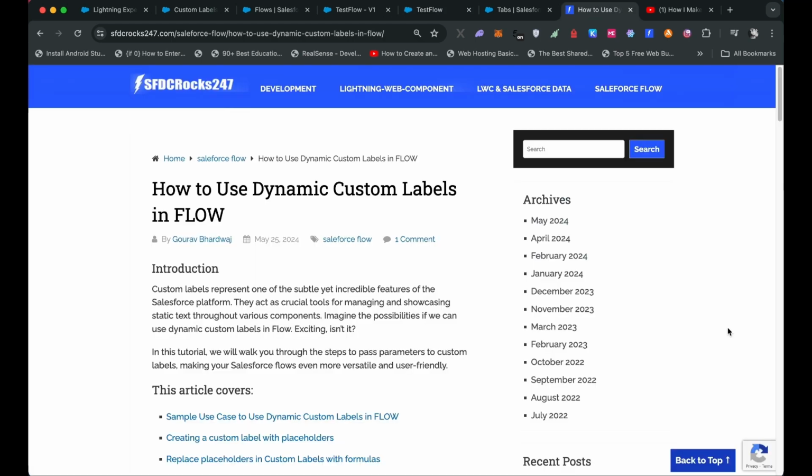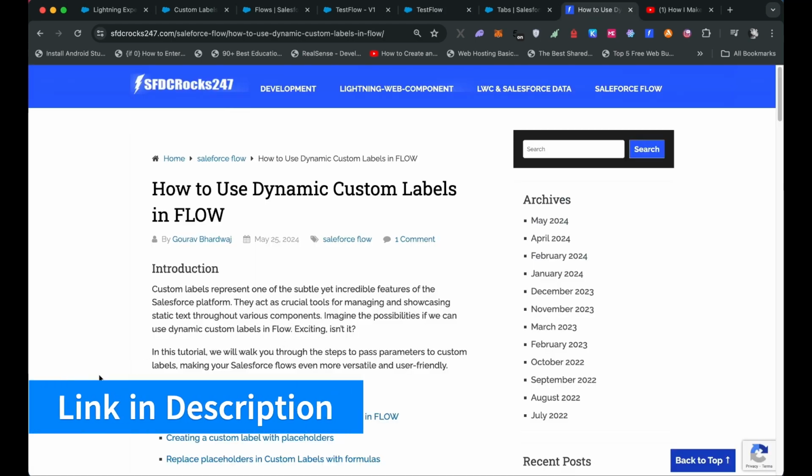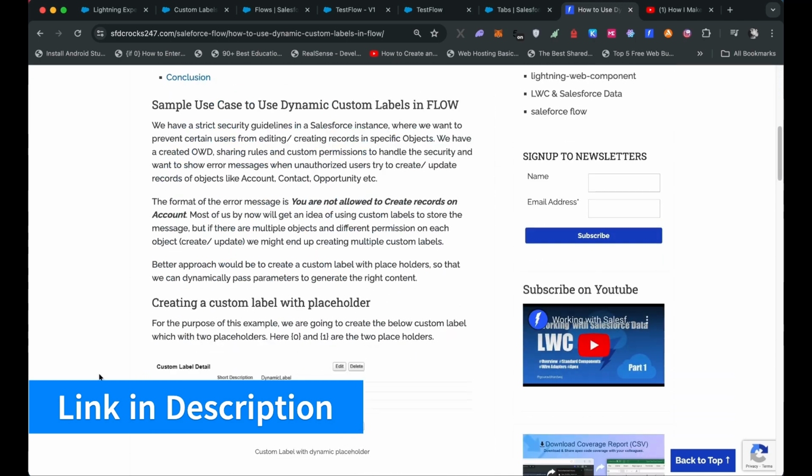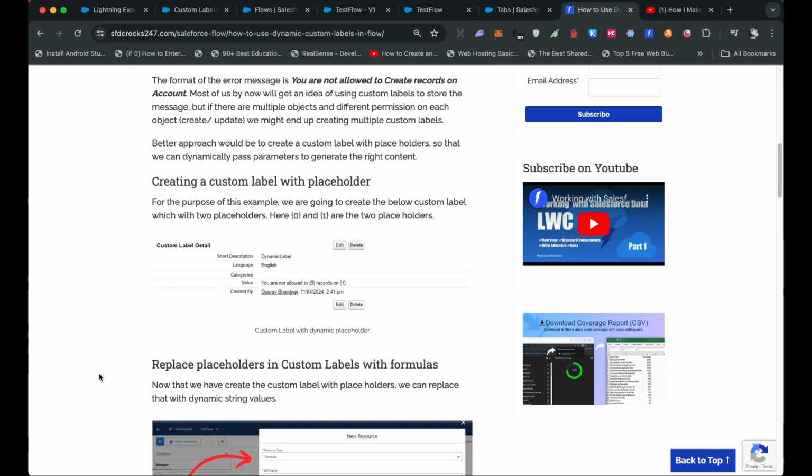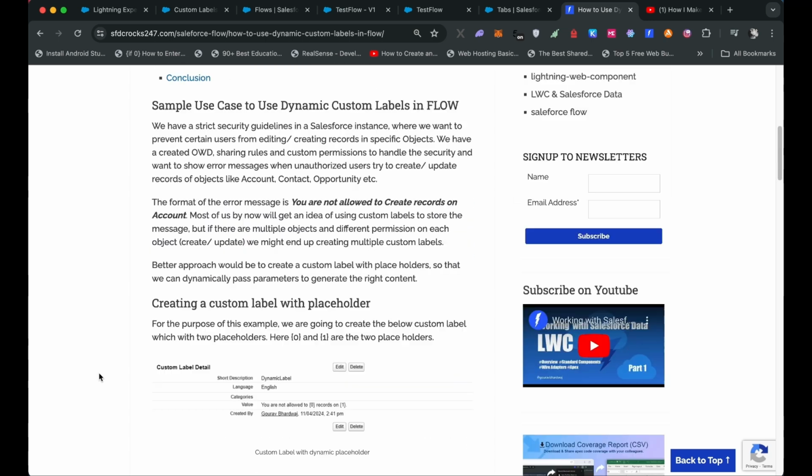Through this article that we have created, we are going to guide you step by step with the screenshots on how to create a custom label and dynamically replace them inside a flow.